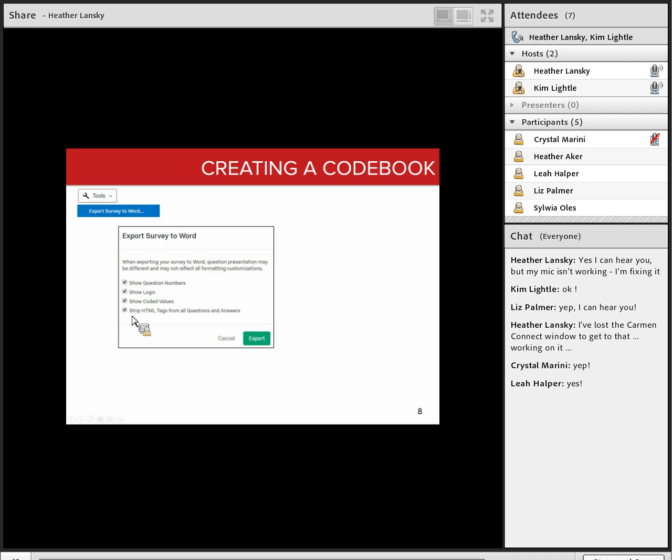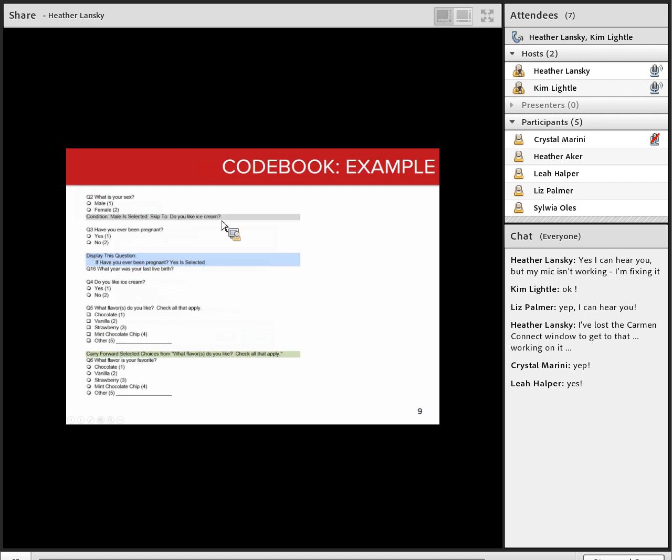And then stripping the HTML tags just takes out all the bolding and italicizing. When Qualtrics prints that to Word, if you leave those HTML tags in there, it will literally have the HTML tag, so it'll be bracket HTML equals blah, blah, blah bracket. And it's a mess. So these are all defaults, and I keep them all the way they are. And then I export it. So this is what it looks like when it comes into Word.